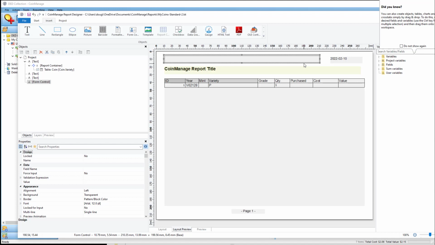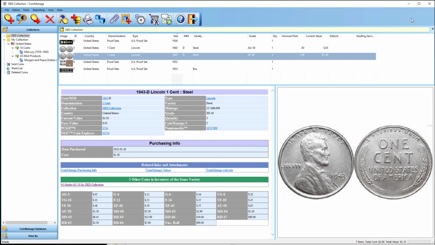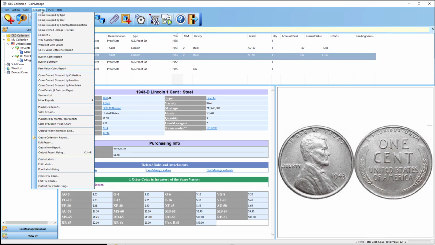Now, what this form control does is every time you run the report, if you output to preview, you can type in the name of the report, and when you subsequently print it or print it to a PDF, you will see that new title. So I'm going to save this, exit the report designer. Let me run the report. Output report using all data.